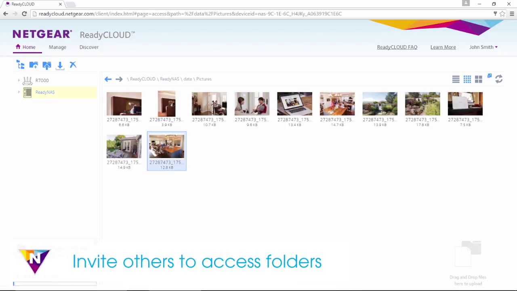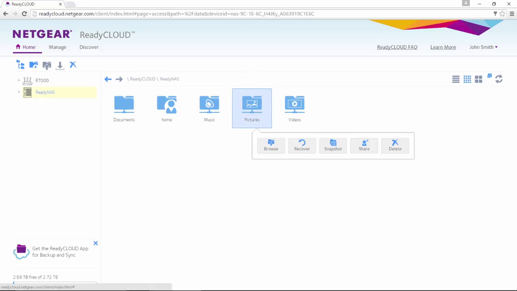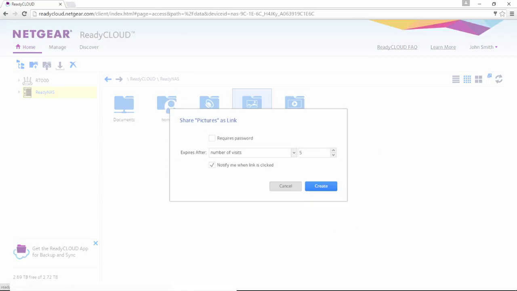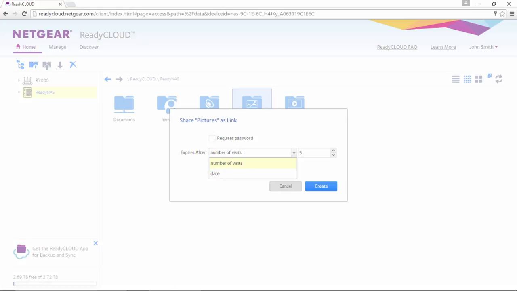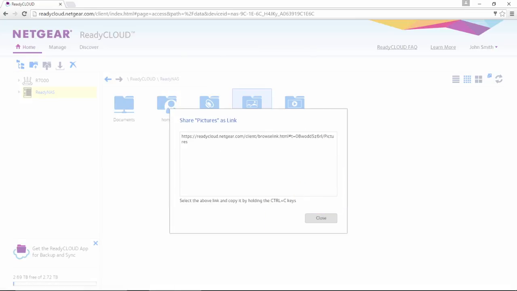Want to invite others to access your folders? No problem! Right-click on the folder you want to share. This will give you a selection menu. Click on Share. If you want to invite others to view your data for a limited amount of time, you can assign an expiration date to your shared folders. Copy the provided link and share as needed.